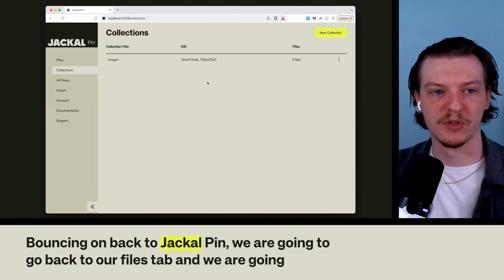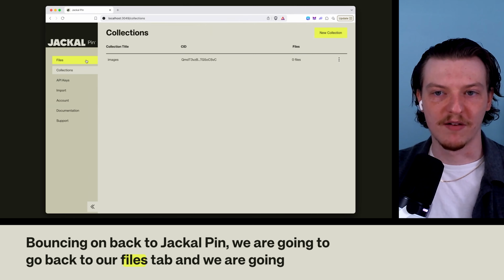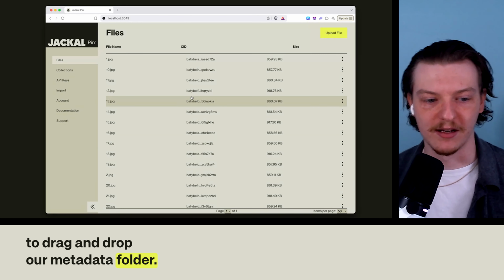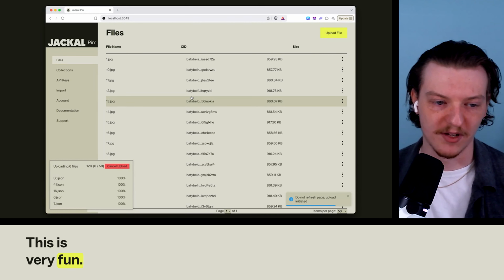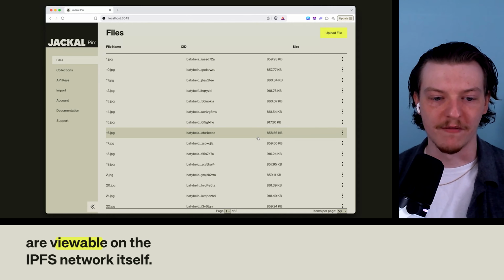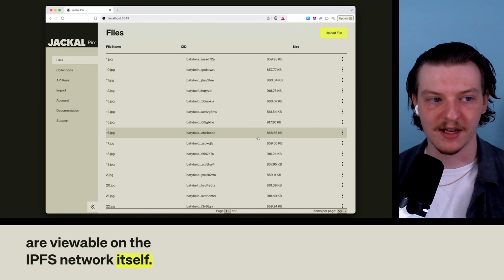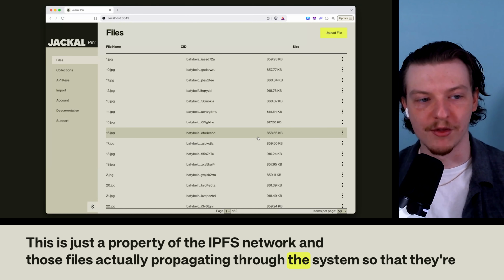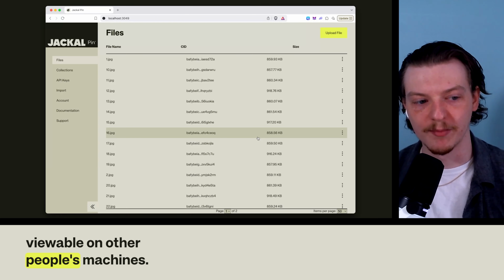Bouncing on back to Jackal Pin, we are going to go back to our Files tab, and we are going to drag and drop our metadata folder. This is very fun. This is excellent. And so once all your files get uploaded, sometimes it can take a little bit of time before those files are viewable on the IPFS network itself. This is just a property of the IPFS network and those files actually propagating through the system so that they're viewable on other people's machines.